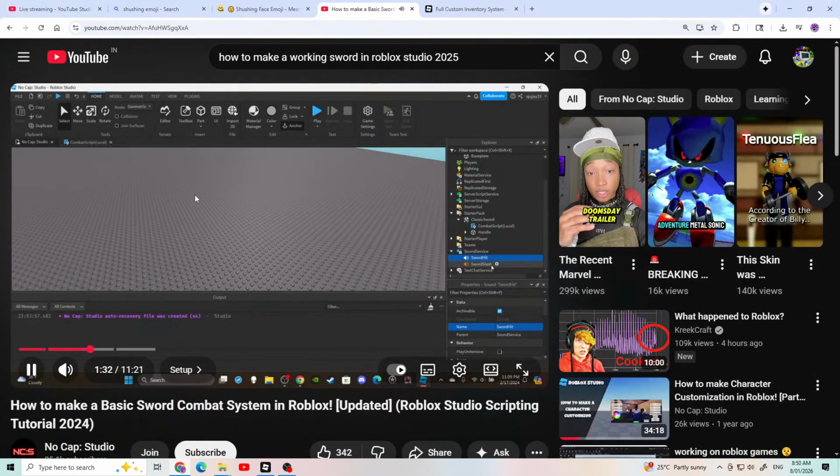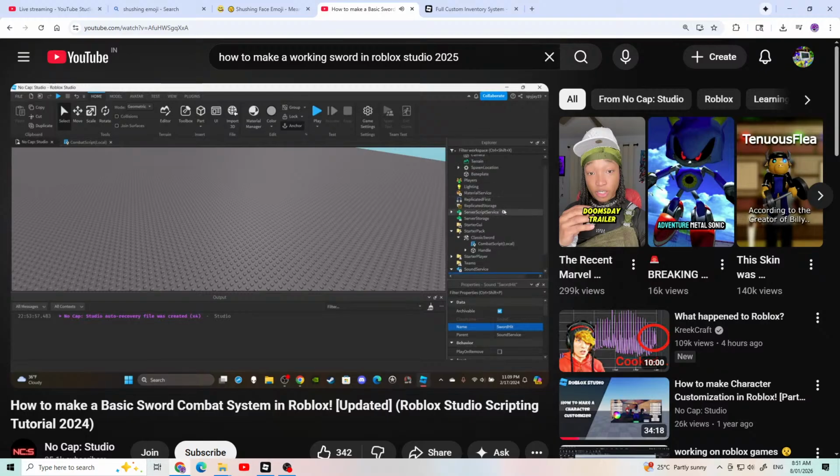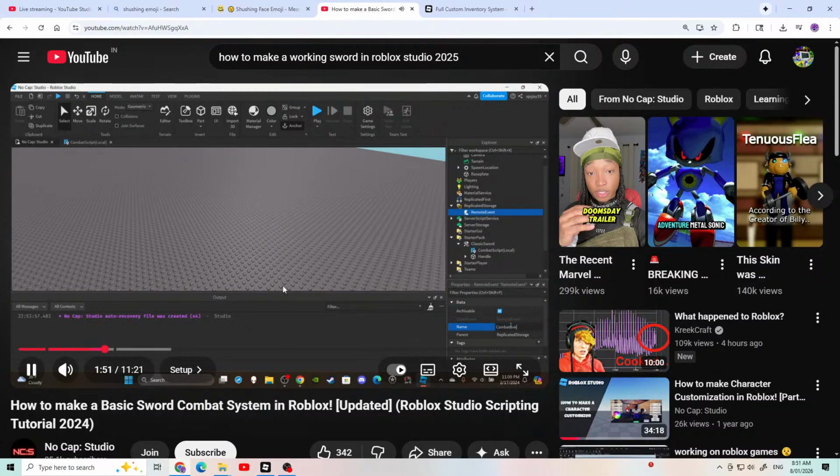Slash is just for when you swing the sword, or I guess sword swing would probably be a better name for this, but yeah. Then hit is for when you obviously make contact with either a player or an NPC, right? And then we're going to need to insert a remote event into ReplicatedStorage. So you can insert a remote event. If you don't see it, type it, and then rename said remote event to combat events.